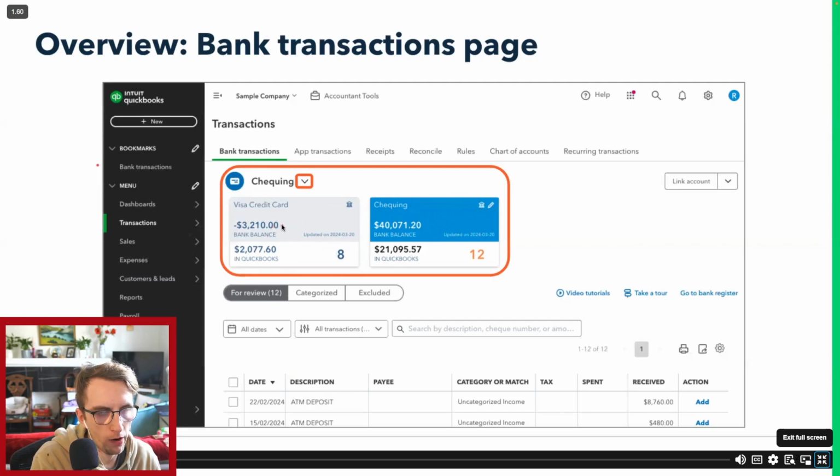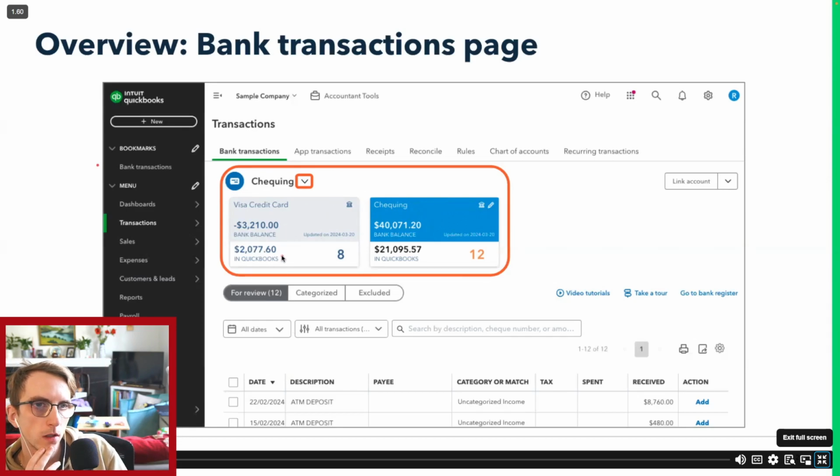In here, we see the bank balance is showing as a minus 3210. That means that Visa has a debit balance on its account. It's been overpaid. But we see in QuickBooks, there's an amount owing on that Visa of 2077.60. That can be a timing issue. That might mean that the bank feed needs to be updated because it is not current. There are a number of good reasons why these numbers do not match.